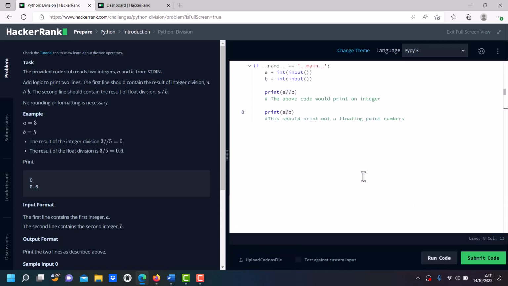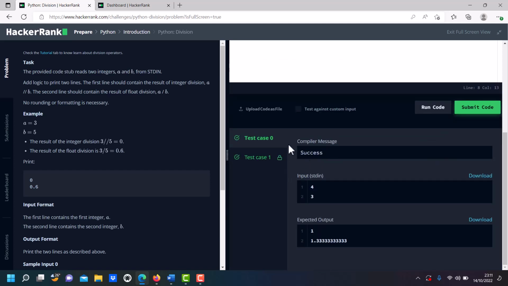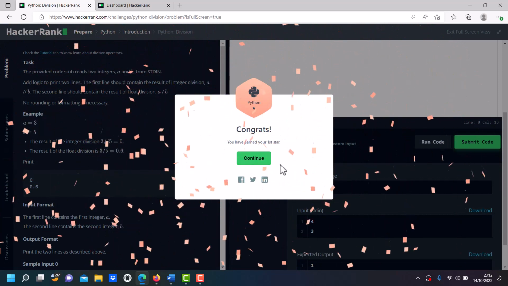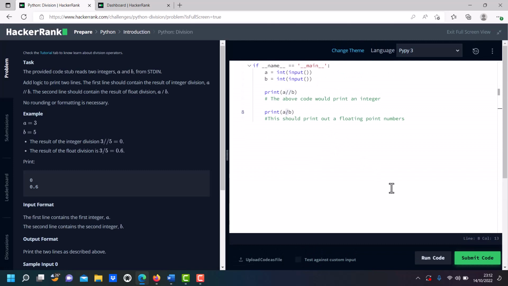So let's submit the code, and then let the other test cases also run. So you can see we are successful in this. It's just pretty straightforward. So we'll stop it here and we'll go over to the next challenge.